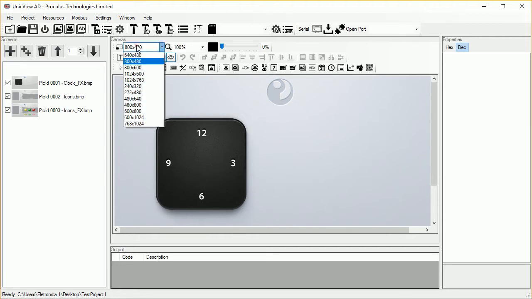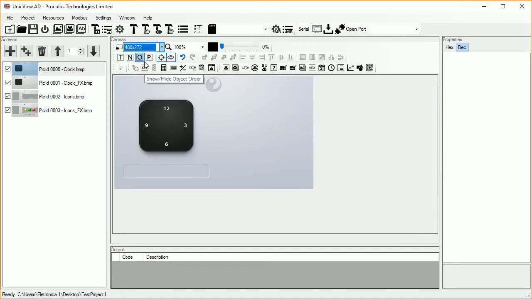This is the screen resolution option. You must select a screen resolution that matches the target LCM for this project.